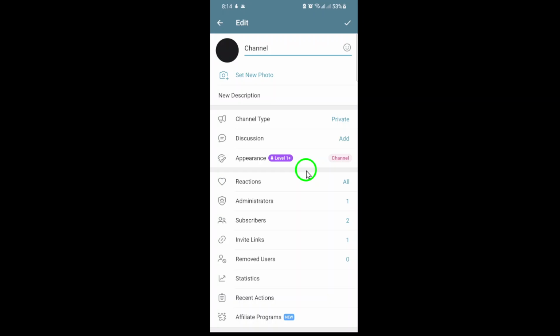Updating your Telegram channel photo only takes a few moments, but it can make a big difference in how your channel is perceived. If you ever want to change it again, just repeat these steps.